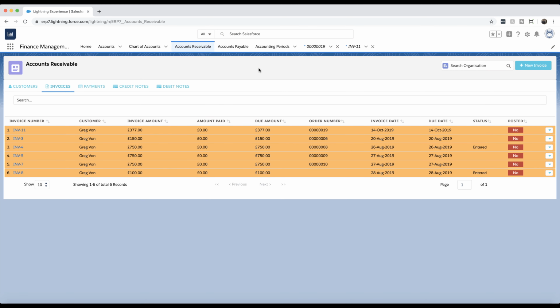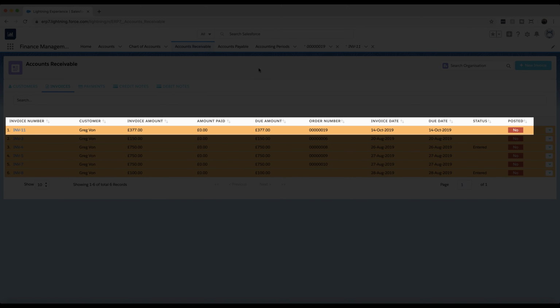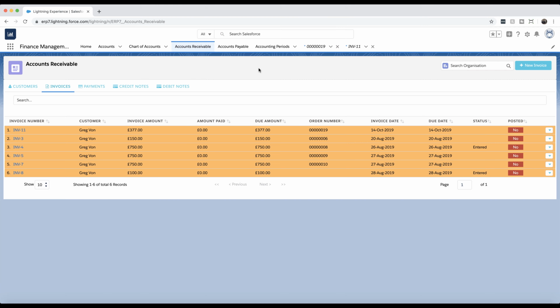Now, if we take a look at the customer account, the invoice will be listed in the Accounts Receivable tab of the Finance Management module. If we click on Invoices, we can see the invoice that we have just created. So in this video, we learnt how to create a sales invoice from a sales order.